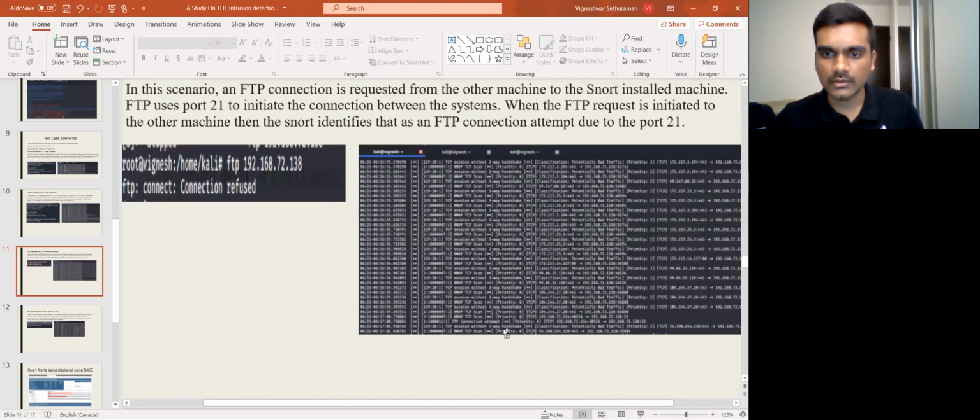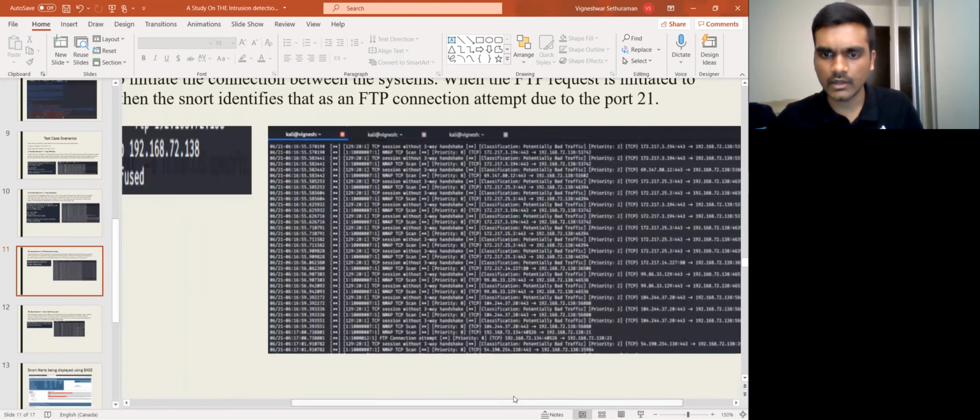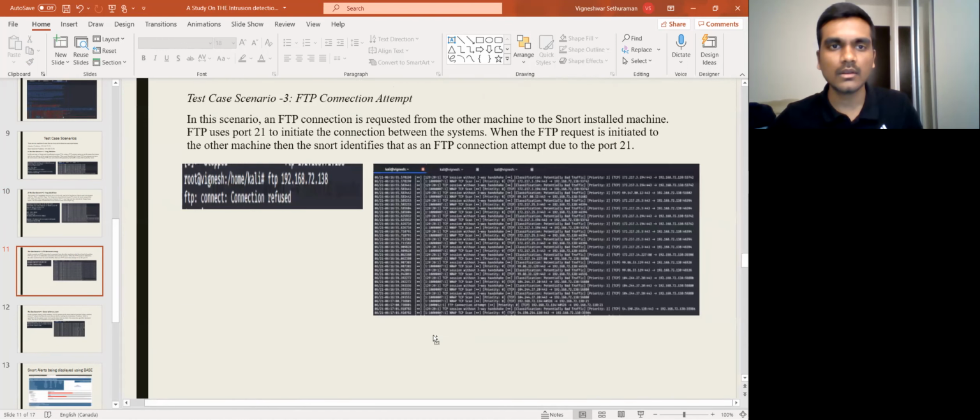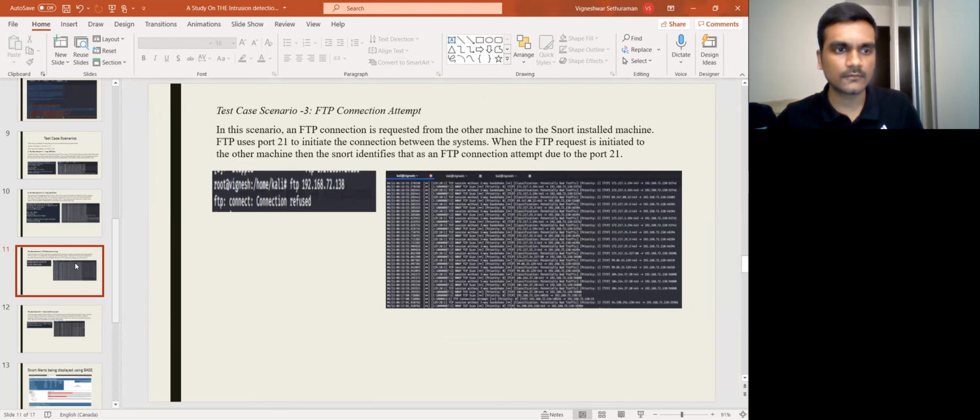So I can show you that the alert has been triggered here, like FTP connection attempt, along with the IP address and port number of the source and the IP address and port number of the destination machine. This is my third test case.